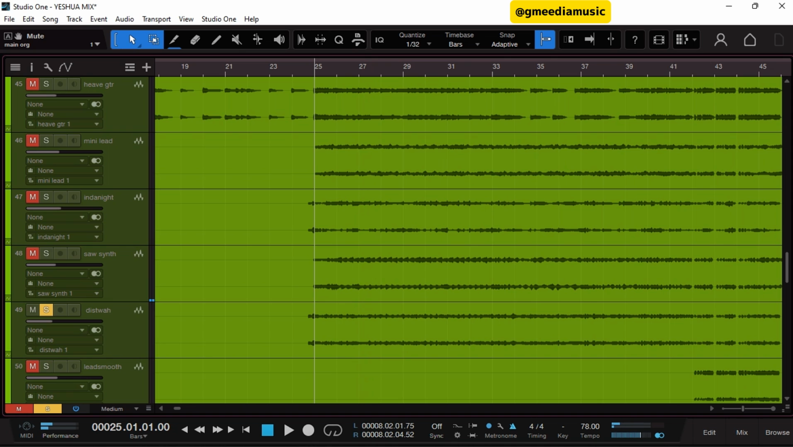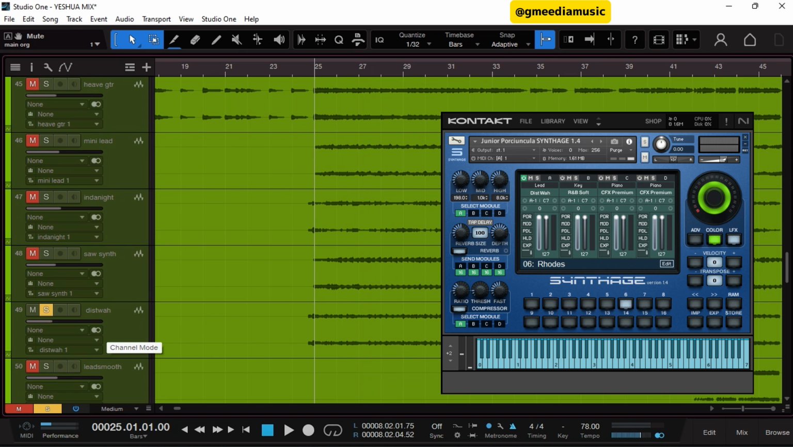So the last one was this distorted wah, just like you can see, this wah. I took it from Synthage also. So you can find it in Synthage 1.4. It sounded like this.